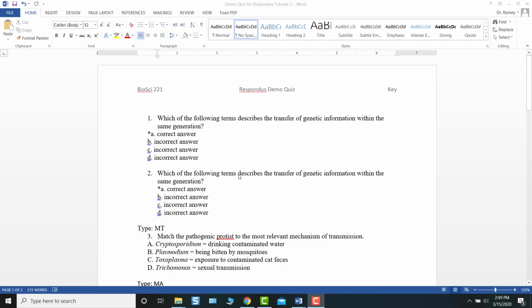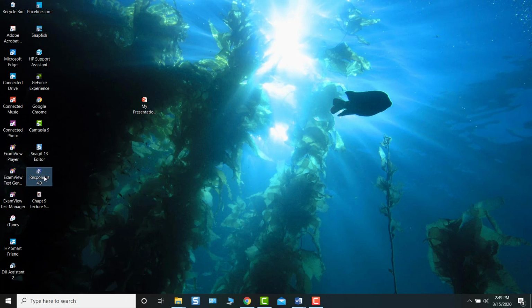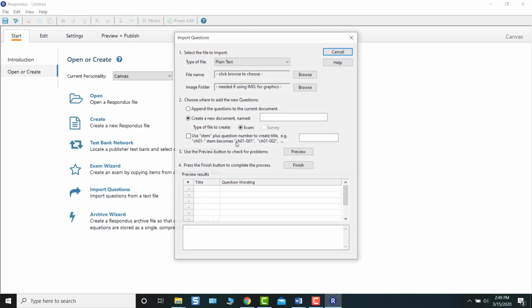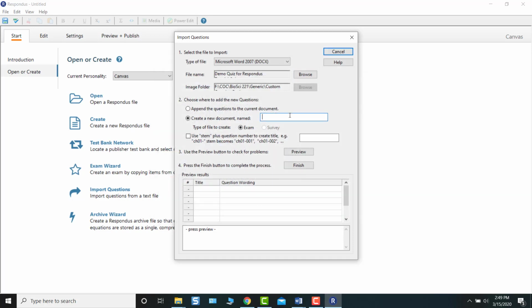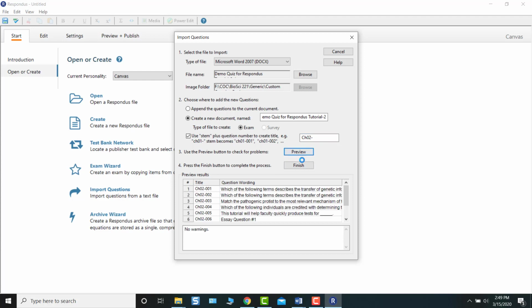So once you get your test built in Word, then again, let's say that every 3 questions is going to be one of my question groups. So then I'm going to go to Respondus and open up Respondus. I'm going to import that into Respondus. And let's see here, I think I called it this. Copy that name, paste the name here. I like to use this feature. And I'm going to hit preview. Hopefully I don't get any warnings. Then I'm going to hit finish.